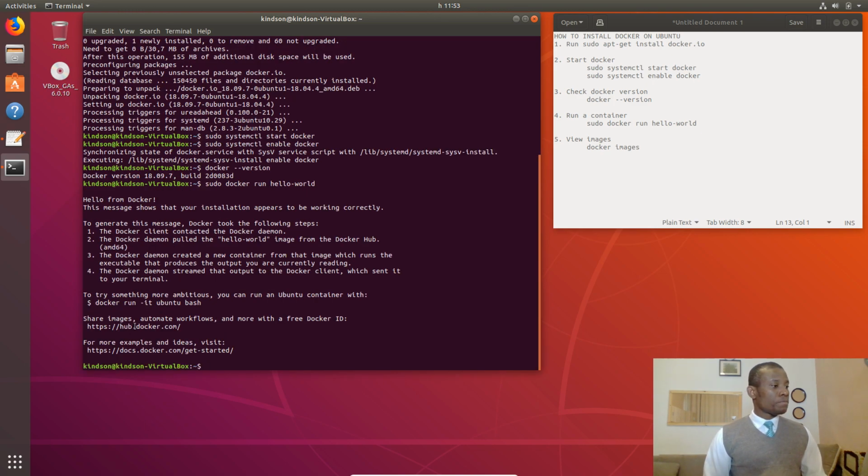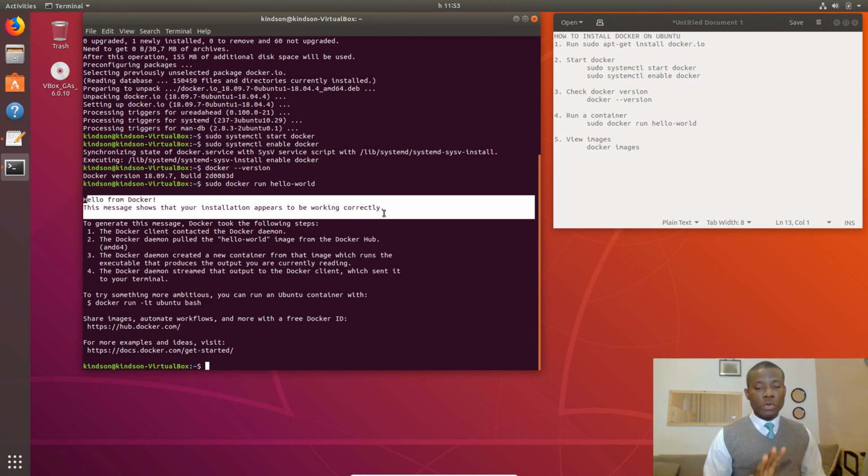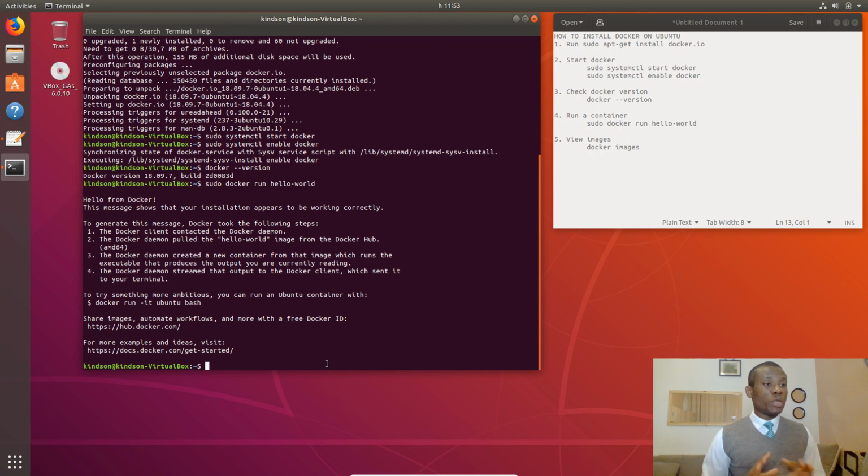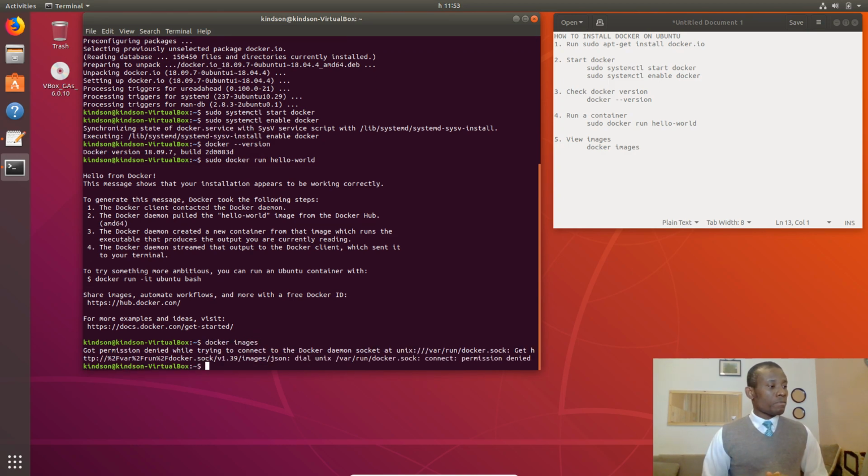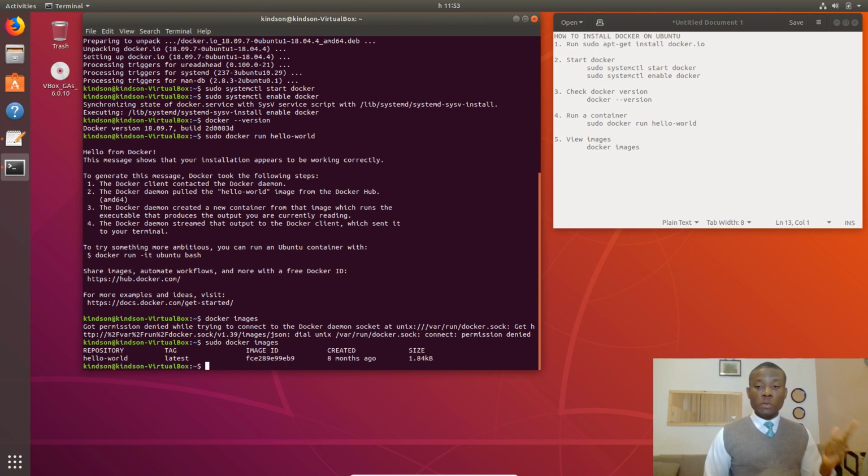Okay, so you can see it says hello from Docker. This shows that your installation appears to be working perfectly. Now you install Docker, configured it, it's working perfectly. Let me just show you one last command before I move to the next section. To view the images available, for now we only have one image, the one we called hello-world we got from the repository. Simply say sudo docker images. So you can see we have only one image, the hello-world image that we downloaded from the repository.